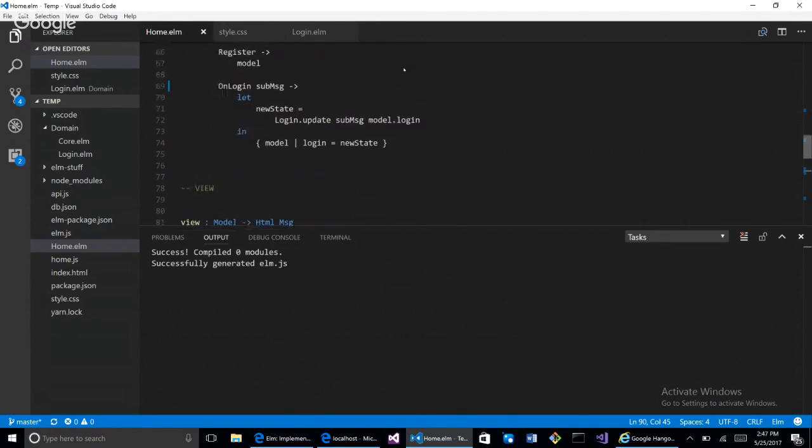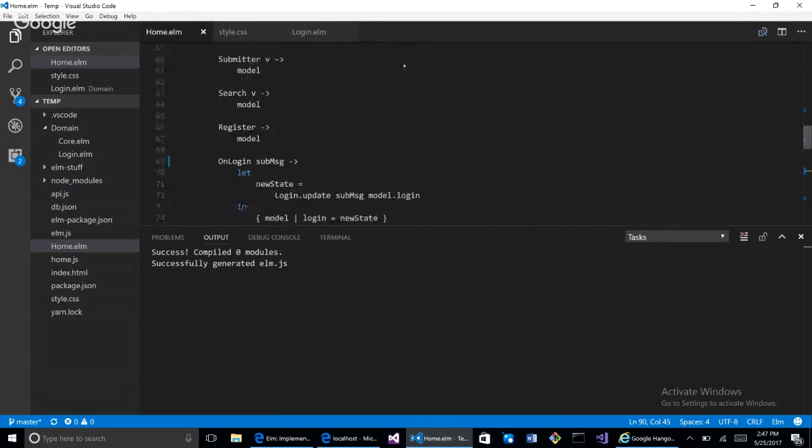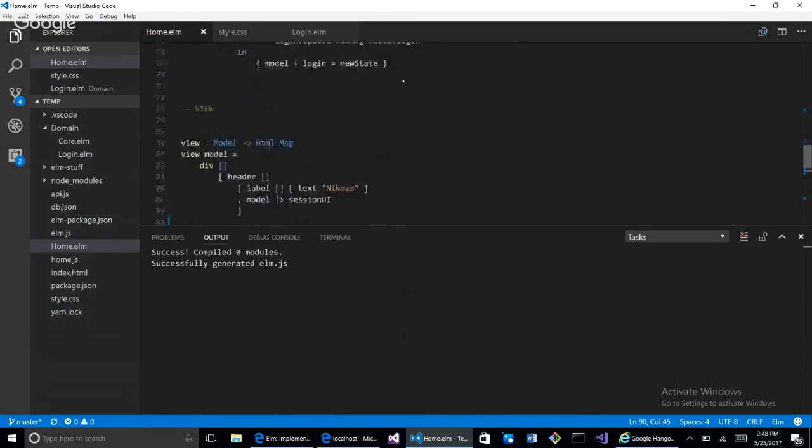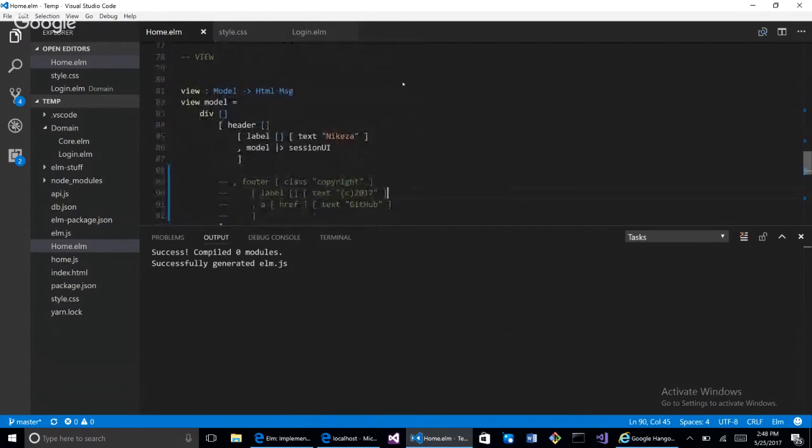Before I got sidetracked, I went ahead and renamed the login case value to onLogin because I didn't want to confuse whoever is reading this with the actual login module. So maybe it was better that they have different names. And the last thing that I need to talk about is the view function.